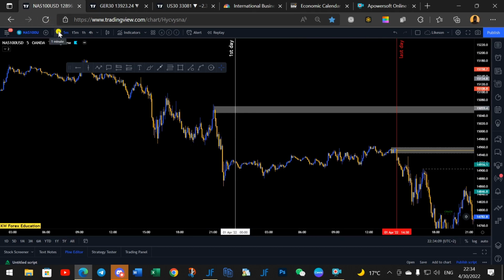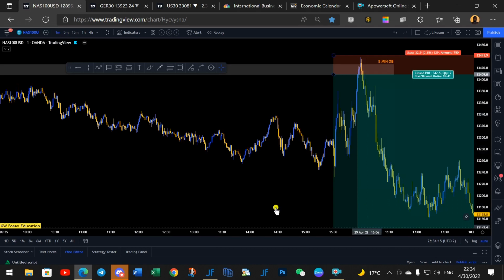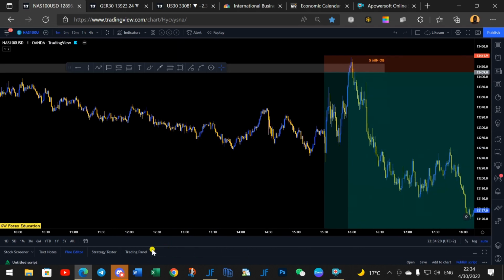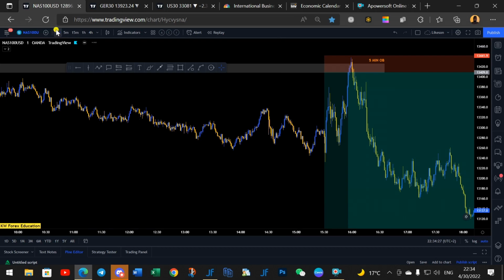So even if you change your time frame to 1 minute, okay, it has brought back to the current day. You can also just say go to again. The date is already there. We go back to where we were on 1 minute time frame.